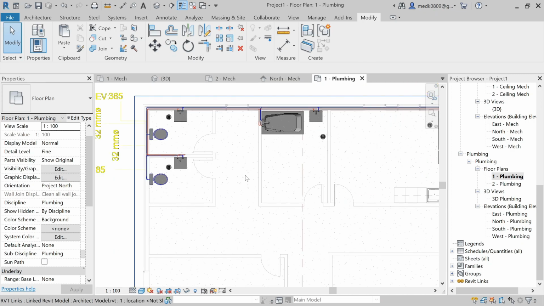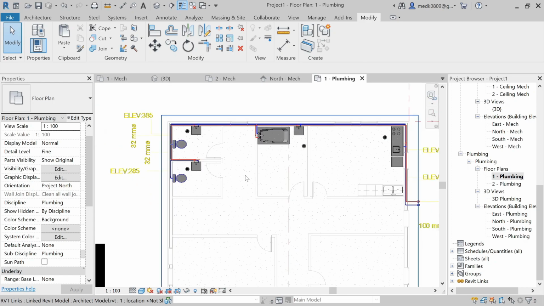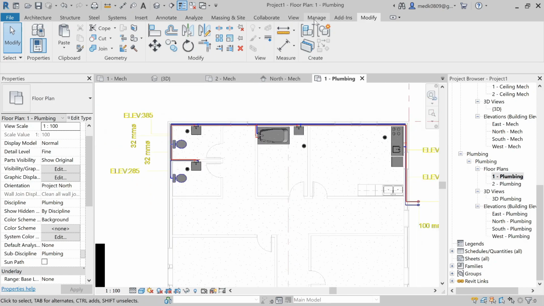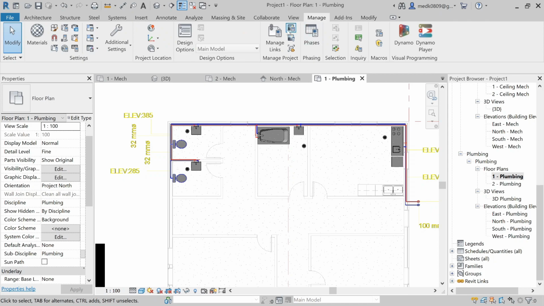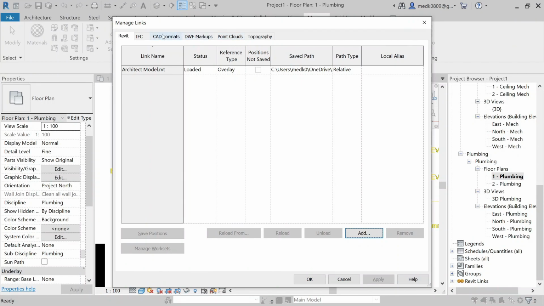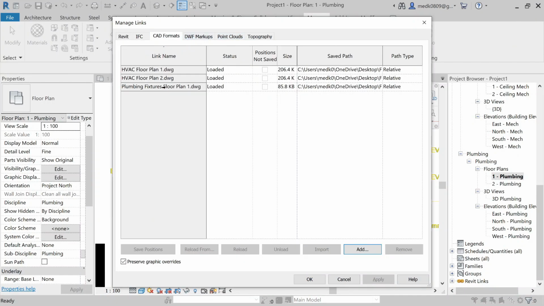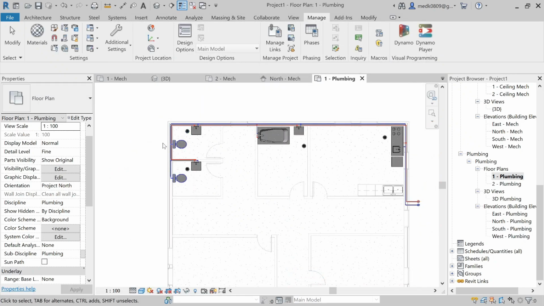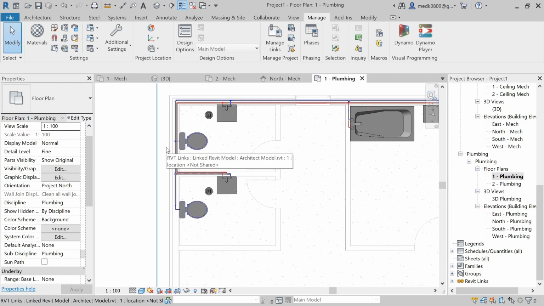Okay, so after this, let's create the sanitary piping system. For that, we'll go to manage, and in the manage you can see manage links. Open the manage links, and here we have the CAD formats. Here we have the plumbing drawing, so you can either remove it, let's better unload it. Okay, and click OK. You can see the drawing from the plumbing fixtures has gone. We have removed this drawing because we need another drawing in its place.